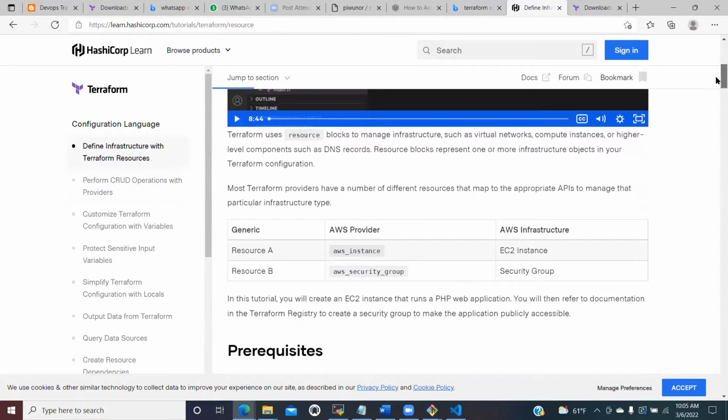Okay, so if you are dealing with AWS, the resource that you need for an instance is aws_instance. The resource that you need if you want to create a security group is aws_security_group. So there are so many resources available for Terraform. Just find the resource and define the block.